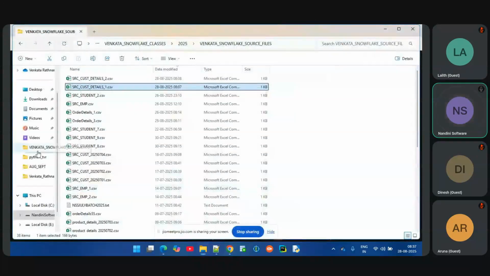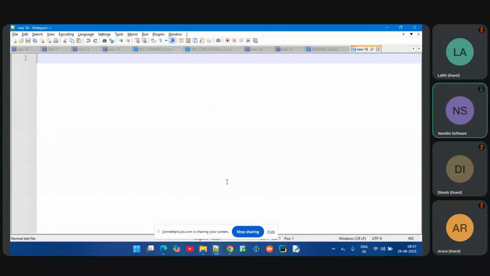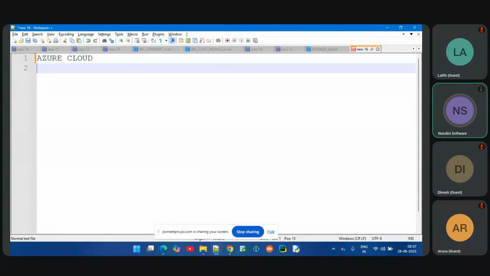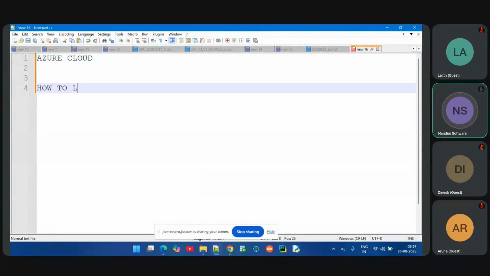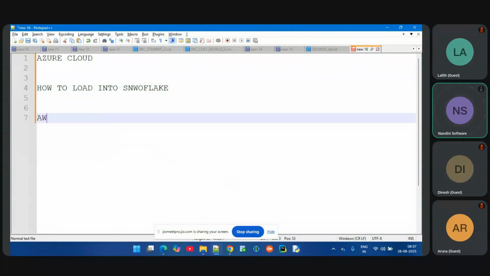So today we're going to discuss Azure, how to get the files in Azure Cloud, and how to load them into Snowflake. We have already seen how to get the files in AWS and how to load them into Snowflake.